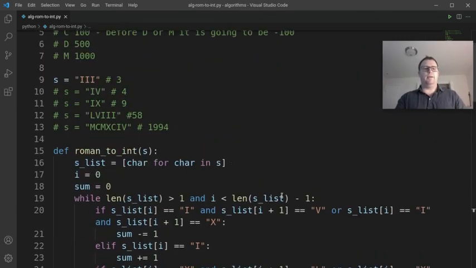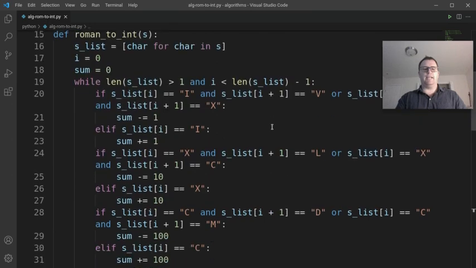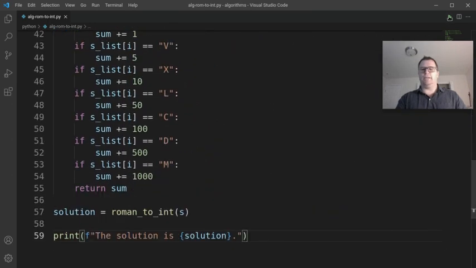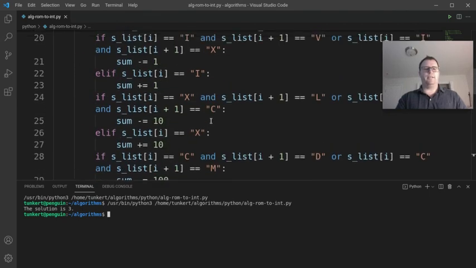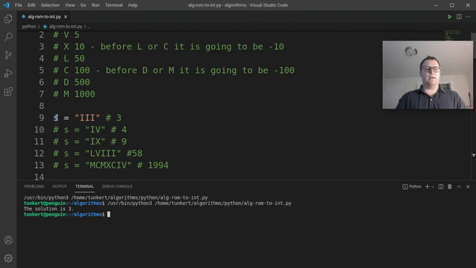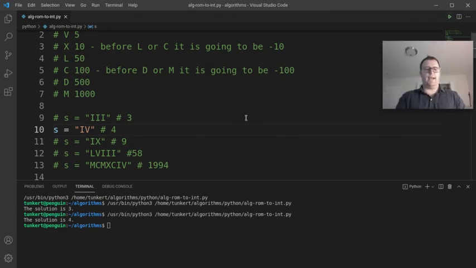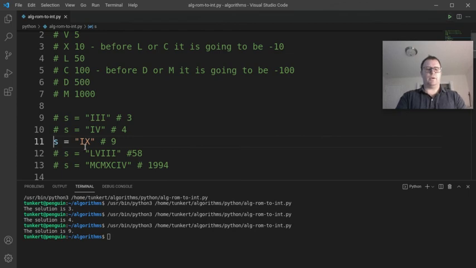Now remember, right now I have s equaling 3, so it should be 3. Okay, so we're going to run it, and we get the solution is 3. Okay, cool. That works. Let's check out some of the other ones. So now I'm going to comment this one out and uncomment this one and run. Solution is 4. That one works. Okay, let's uncomment this one. We should be getting 9. Solution is 9. That one works.